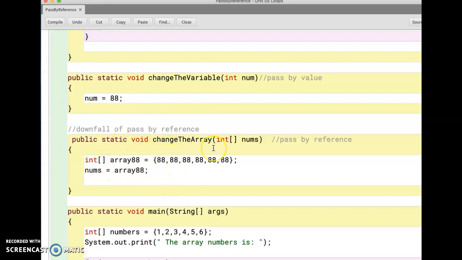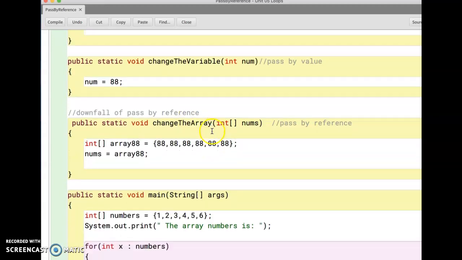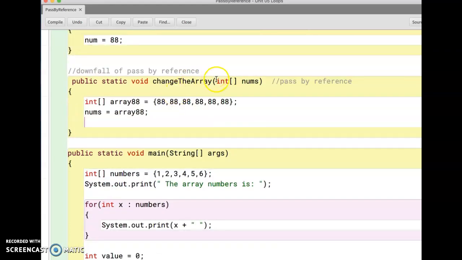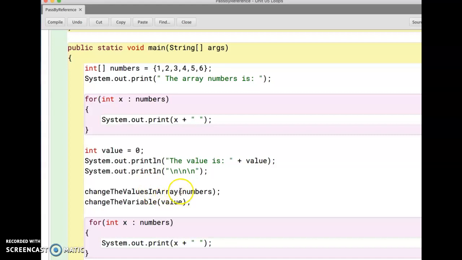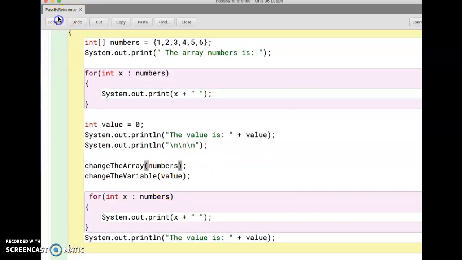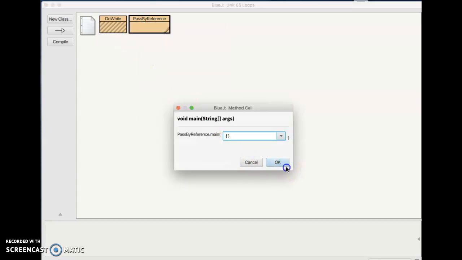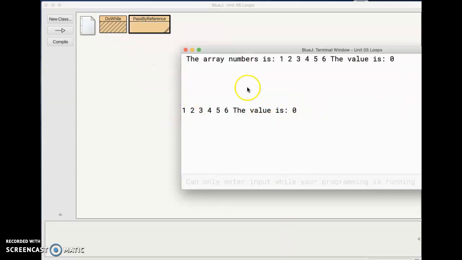So you can only change the values inside an object. You cannot change the whole object. So if I try to change the array here, I'm going to change what I'm calling here from change the values in it to just change the array. You can see what happens, just to prove my point, I guess. That 1, 2, 3, 4, 5, 6, this did not change.